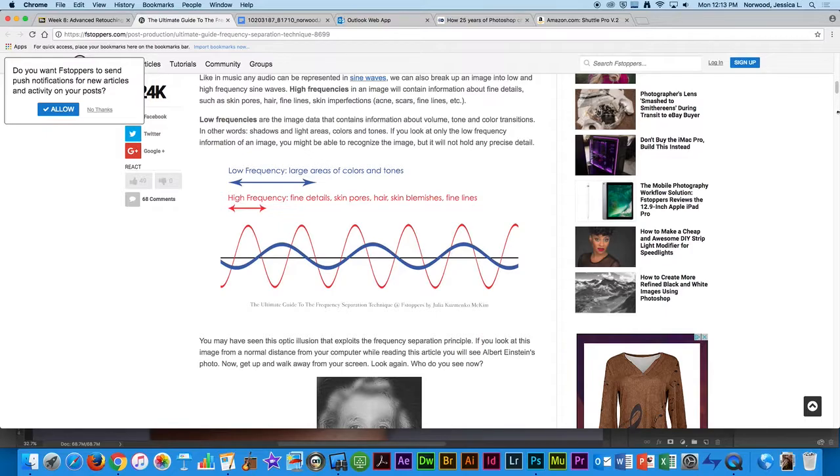So what we want to do is separate those two so that we can retouch and smooth those highlight and shadow areas if we need to, while still keeping the details. And then remove the blemishes without losing some of the tonal ranges. So that's what we're going to do. We're going to separate the frequencies of this image and then retouch on two separate layers. Now there are several ways to do this. Frequency separation can be done with a high pass filter.